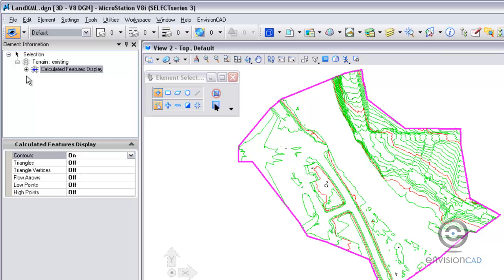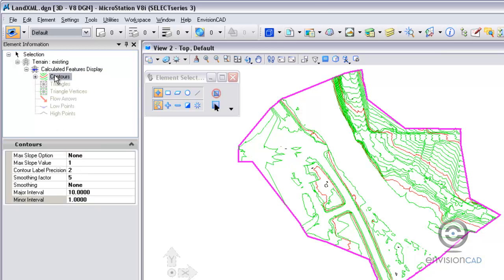and it'll display the contour features for me. So now the contour features, I can actually dig in a little bit deeper and have better control. Right now you can see that the major interval is set to 10 and the minor interval is set to 1. I want to set that to 5:1, and as soon as I do that, the screen updated with the new information or new display of that terrain.